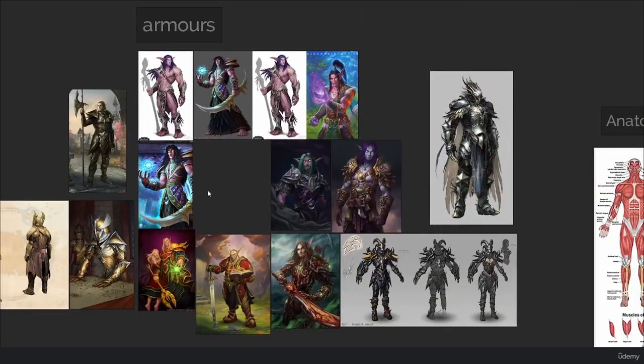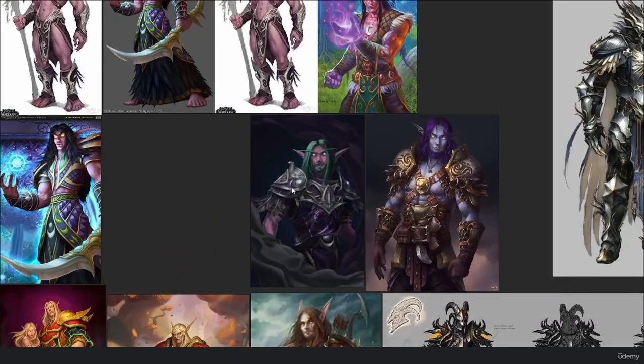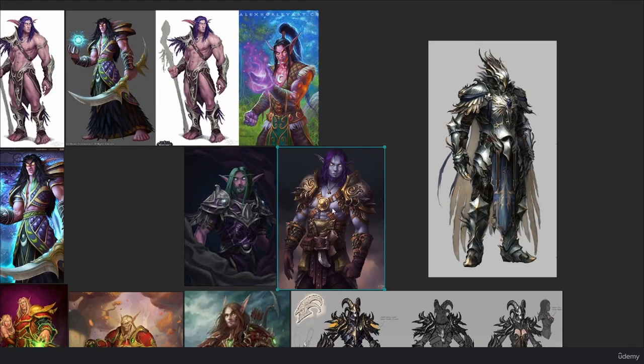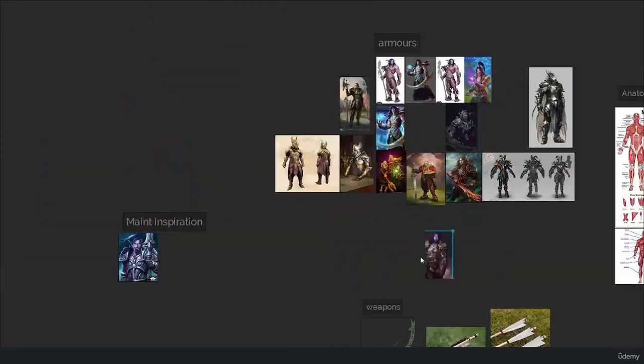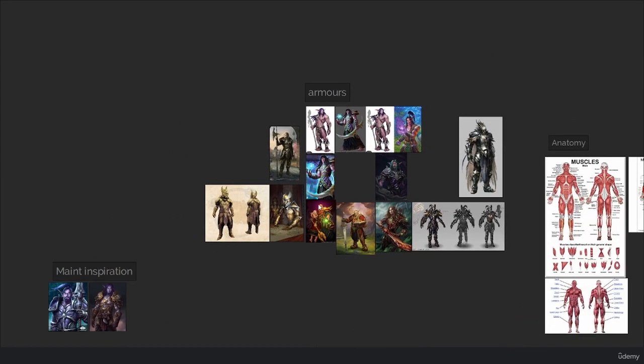But we have other references that we can look at. And this one is actually, I really like this one actually. So I'm going to drop this one here too.